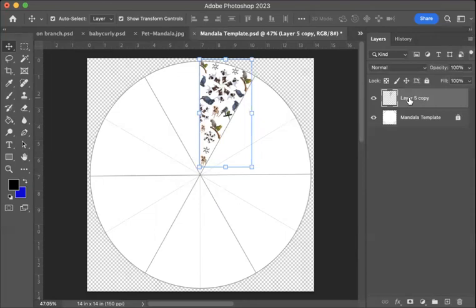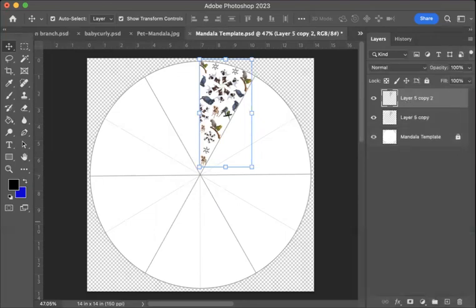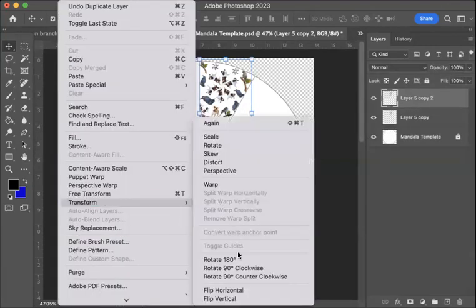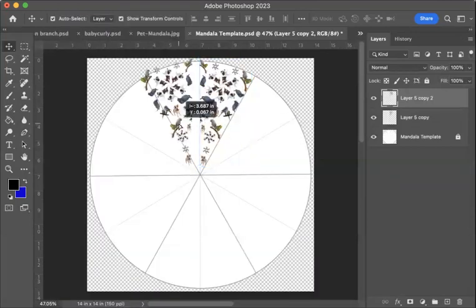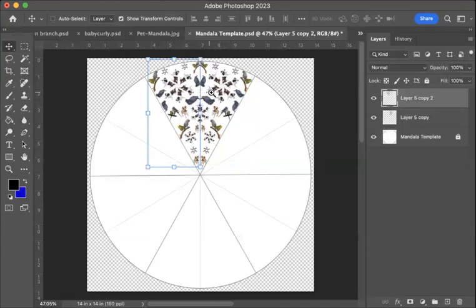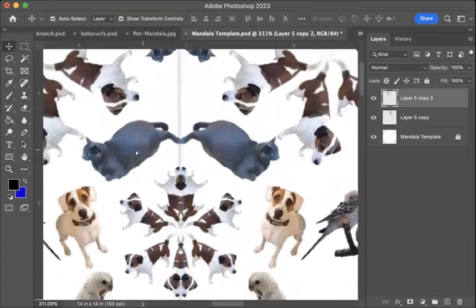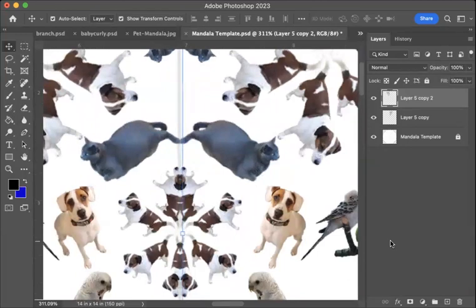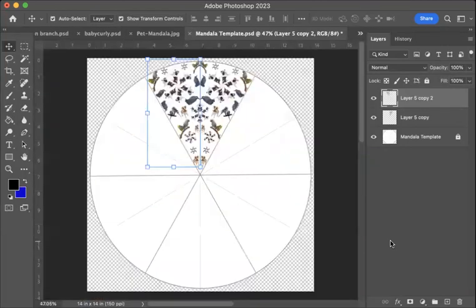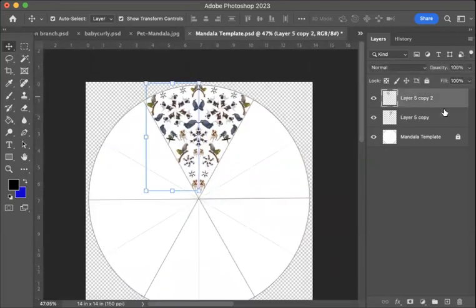I'm going to duplicate this, duplicate layer, and then I'm going to edit, transform, flip, horizontal, and then move it over to the center. Okay, so now I'm going to zoom up and make sure that I have it exactly right, so I want it to line up with my other piece. Okay, so now I have the whole section and I'm going to merge these two together.